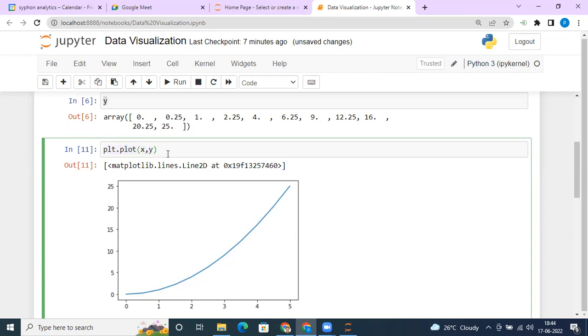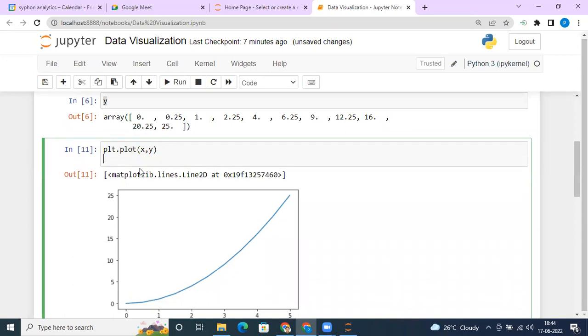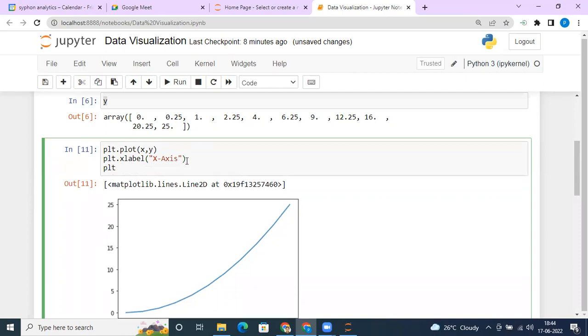But this graph doesn't look good, so let me add something to it. Suppose I want to put labels on it. I'm going to put plt dot xlabel, and whatever label you want to put is your choice. You have to pass a string: x axis. Then I want to put a y label, so plt dot ylabel, and I mention here y axis. So this will become your y label.